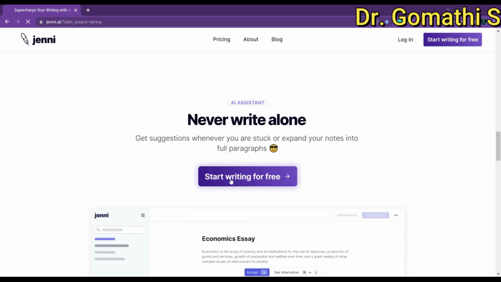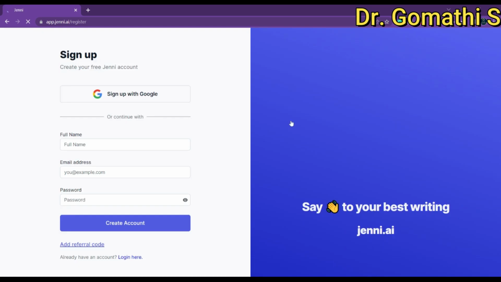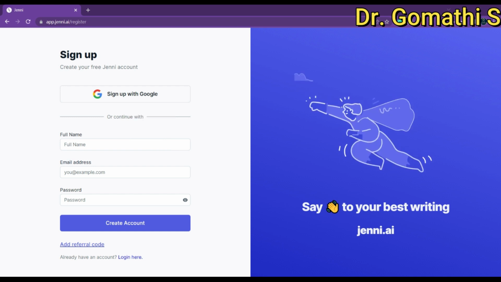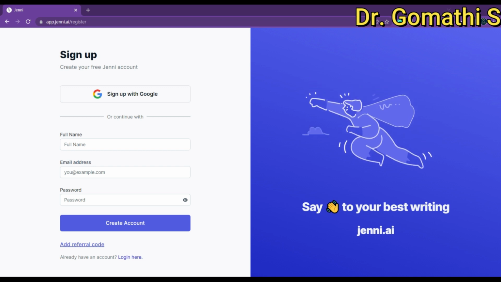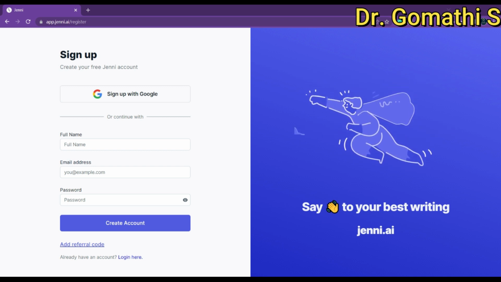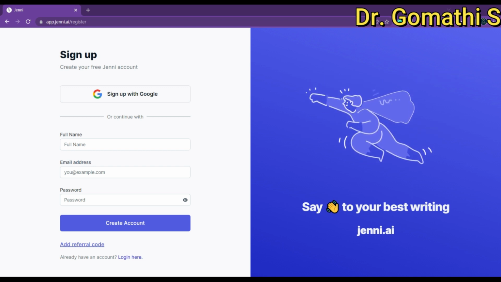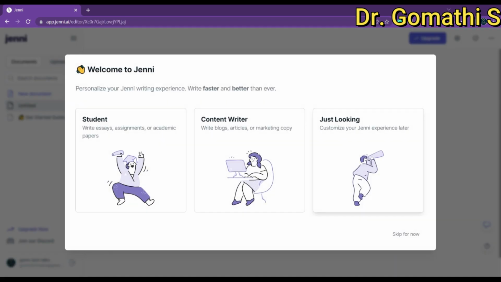I'm just going to click start writing for free. Let us see what it is going to do. I'm going to sign up with Google. Once you click sign up with Google, it will show you a pop-up window where you have to select which Google account you want to sign up with. It will show the login credentials like the login mail ID. You can select the mail ID from here, and now I think it's started.